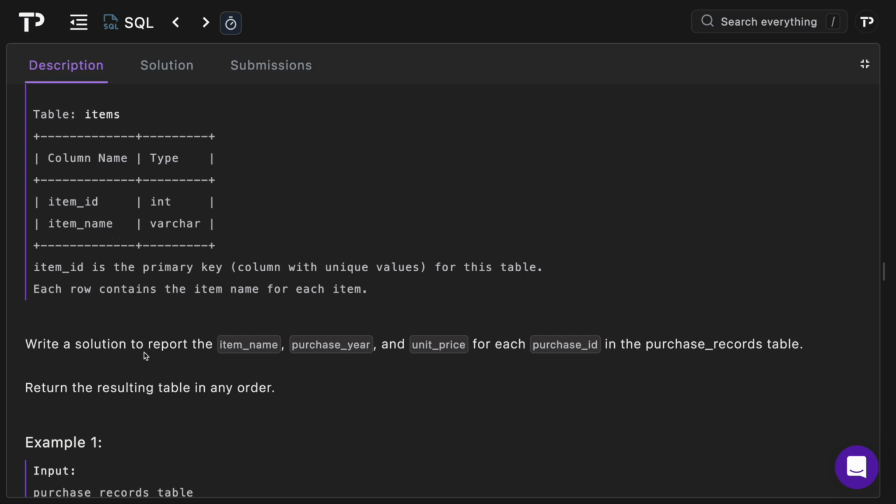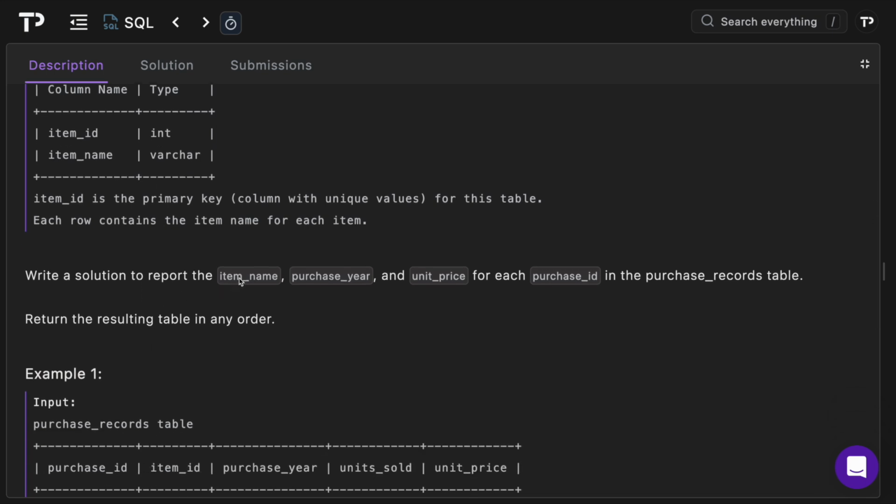And so our job is to write a solution to report the item name, purchase year, and unit price for each of the purchase IDs in the purchase records table. And it is our job to return the resulting table in any order.